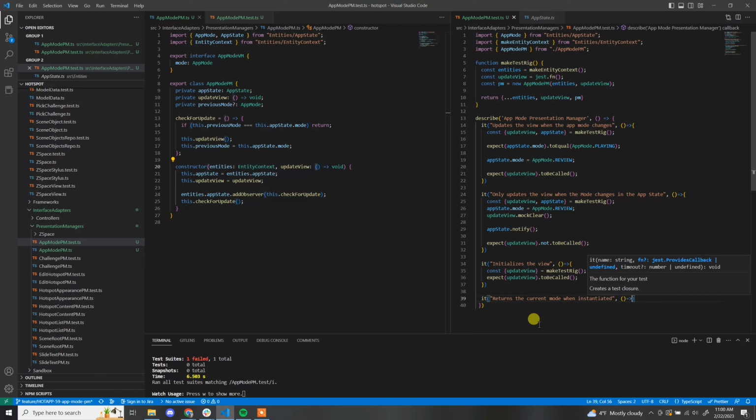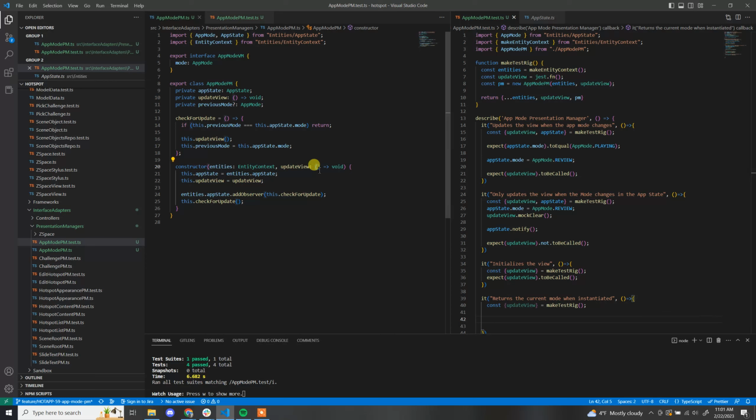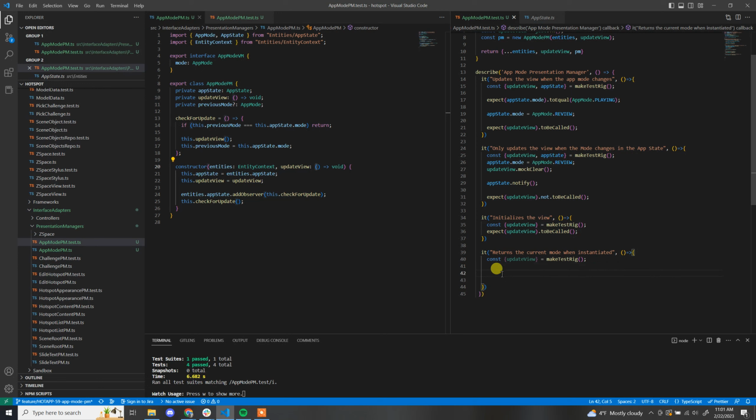All right, so what I mean by that is it's kind of like this test again. It's the instantiation, but this time we've already checked to make sure it's called. We're going to check, we expect the update view to be called with the view model. So let me add this test in first. Here's what we expect to happen.